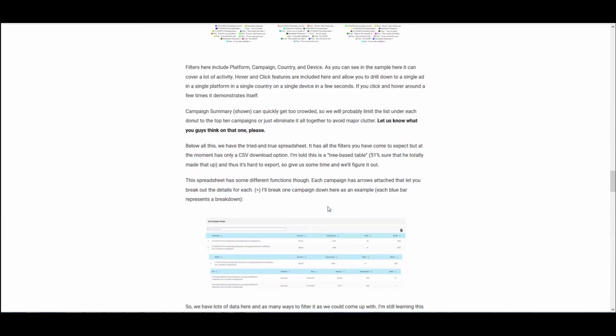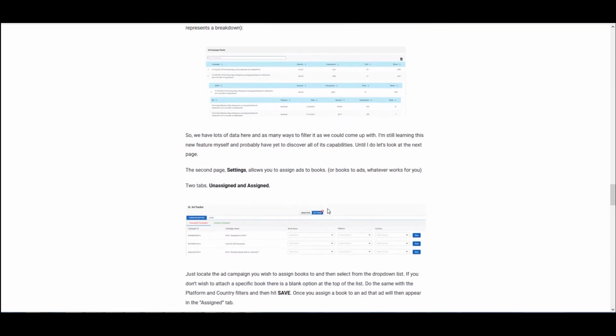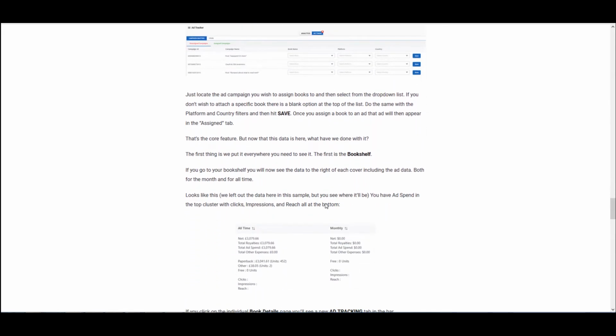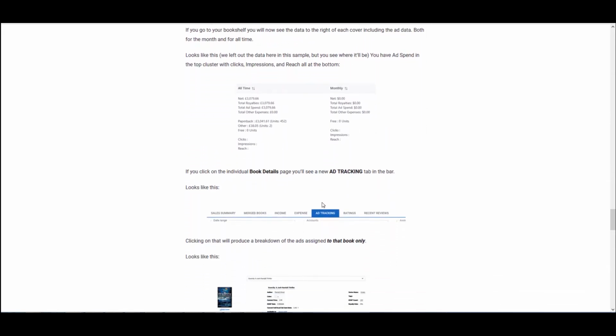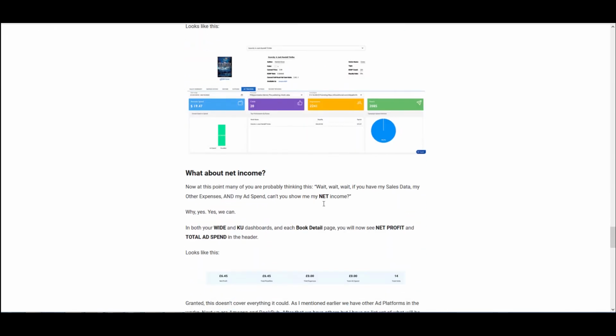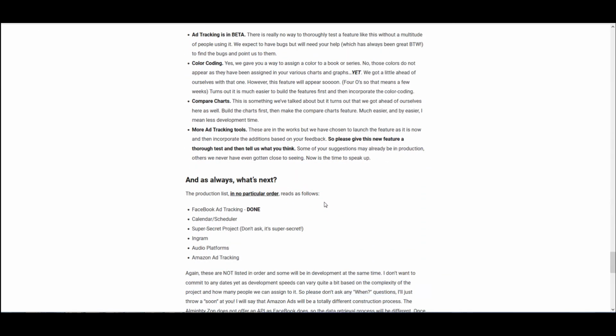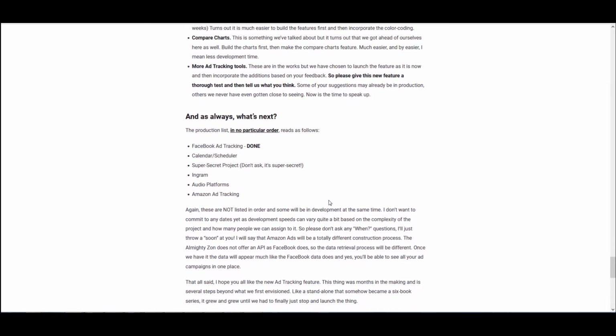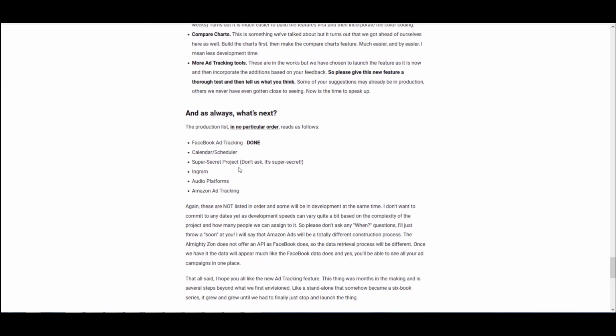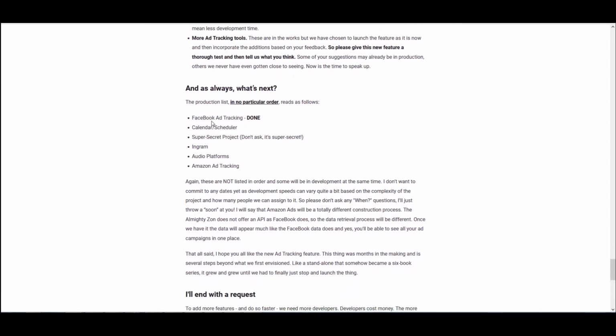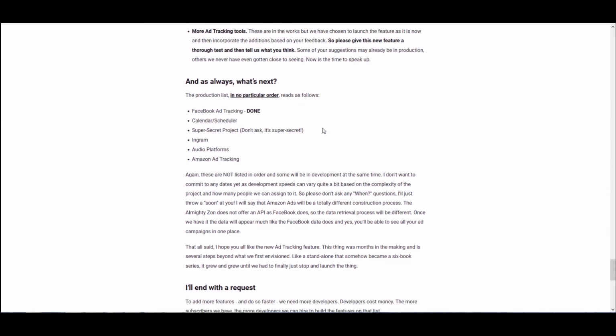What's really interesting is that if you do want a visual for your ads, just like you have for your book sales and everything like that, then this is certainly an update that you're going to appreciate. What's important to know is that this is just the first phase of several that they're going to be implementing into their different API ad tracking abilities. You'll notice down here, this is the list of all the things that they plan to do. Facebook ads is what's finished now. Eventually they're going to get to Amazon ads.